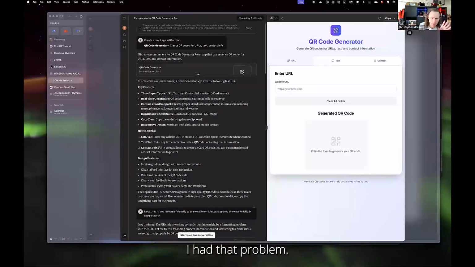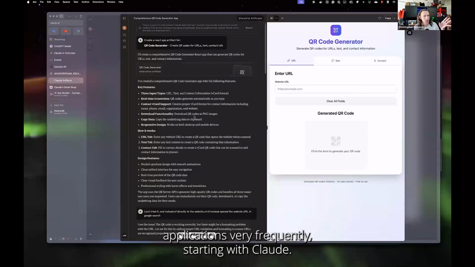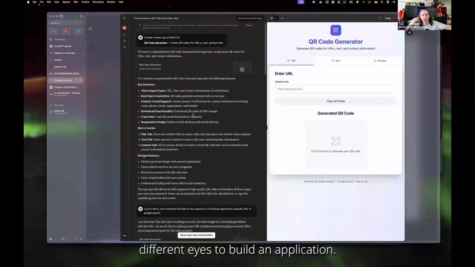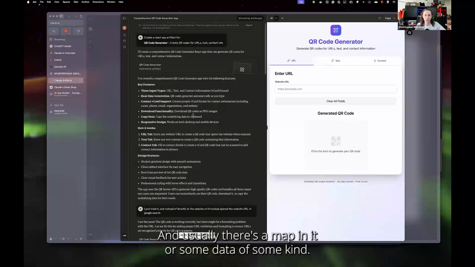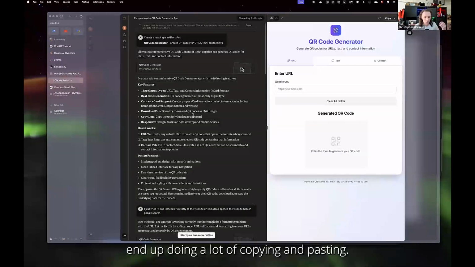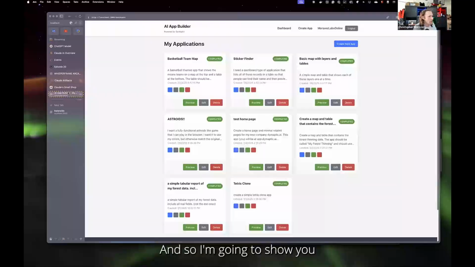So I have that problem where I write applications very frequently, starting with Claude. But I have this whole process where I'm using different AIs to build an application. Usually there's a map in it or some data of some kind. I pull in different AIs along the way to piece it together, and I end up doing a lot of copying and pasting. So I decided to turn that into an app that could do this building for me the way that I wanted it done. I'm going to show you that, and I'm looking for feedback here.